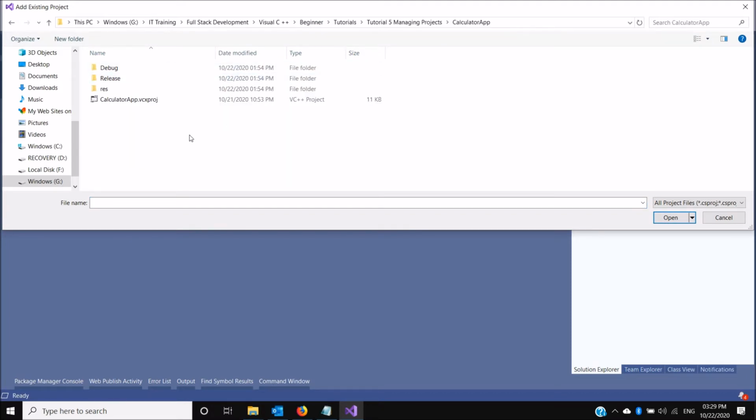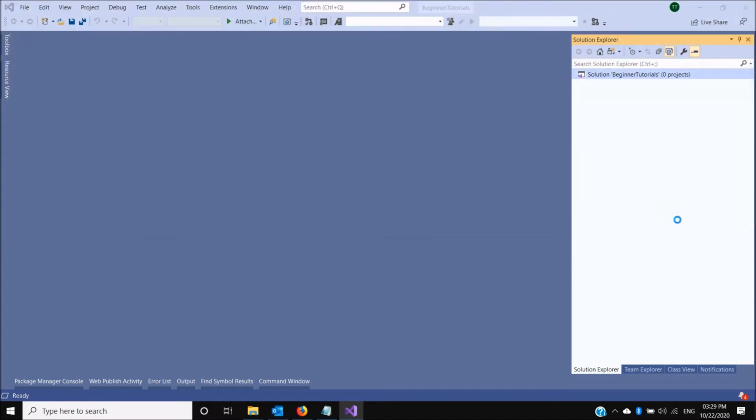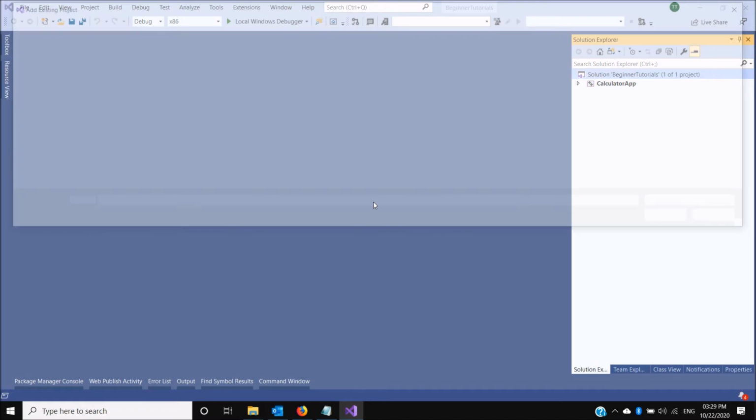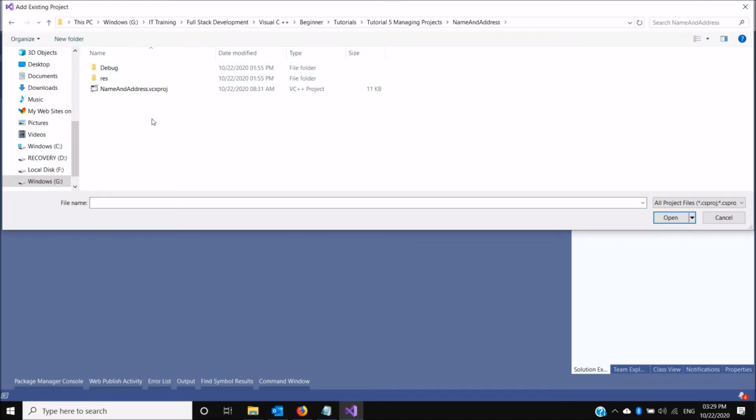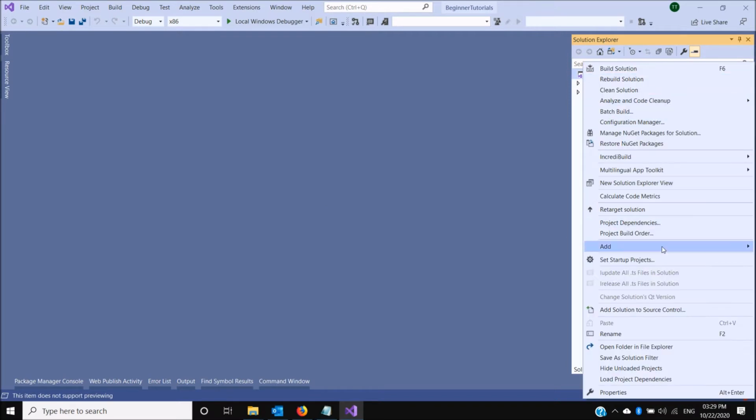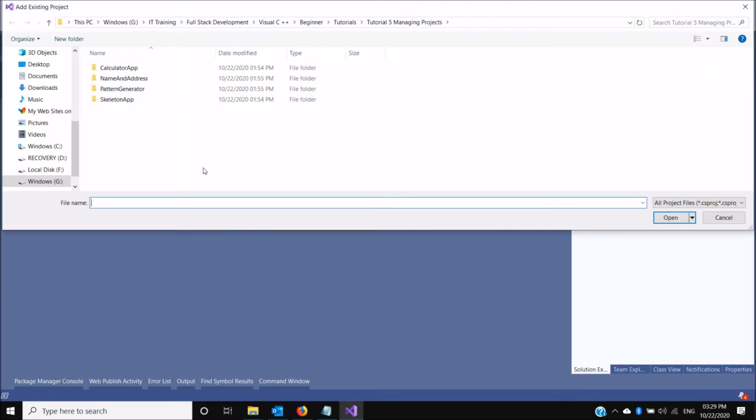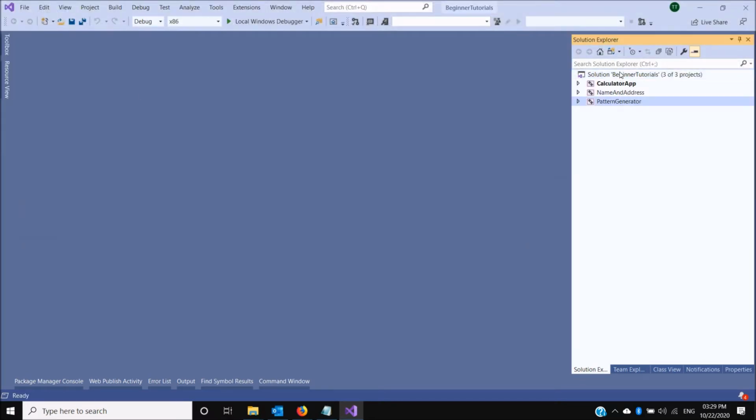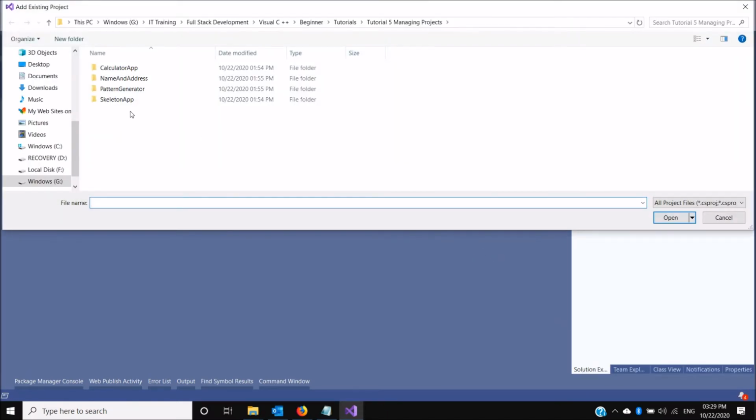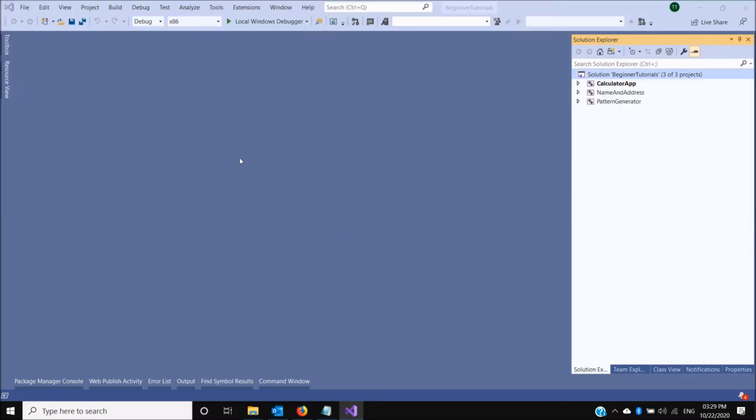In the add existing project dialog, first will be the calculator app. There you can see one Visual Studio project. This is actually a VC++ project. You can add any type of project, like a C# project as well, that doesn't matter. So one is calculator app, then another one is name and address app. Then you can add pattern generator, then you can add the existing skeleton app. So all these projects are now loaded.